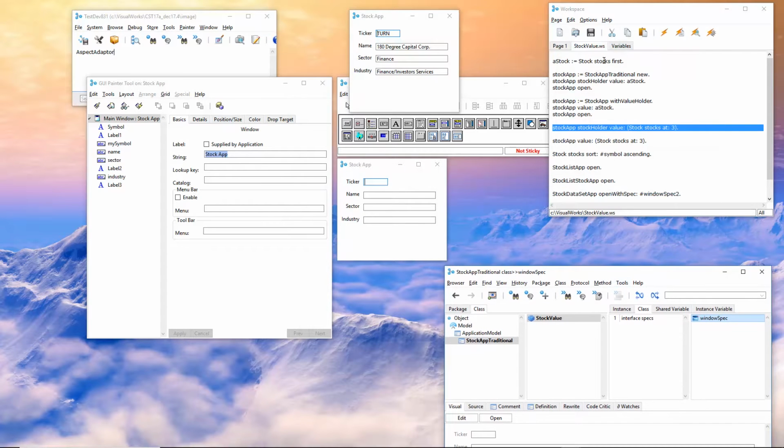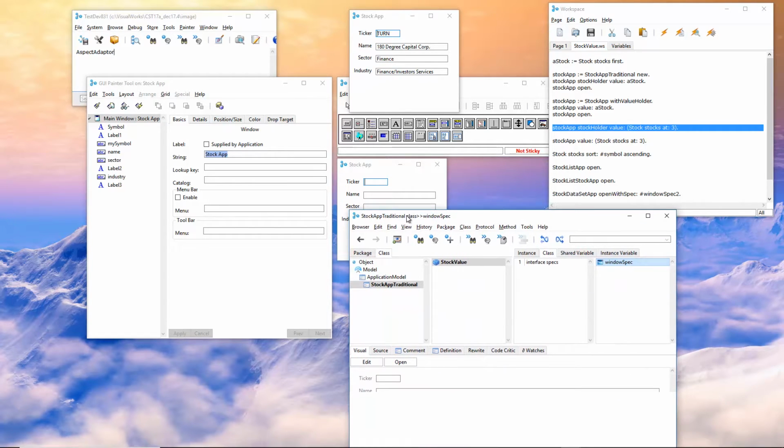Of course, we have a domain set up, and we'll go more into that in some future discussions, and we'll try to do more and more with that as we go through these examples. But that is the power of the AspectAdaptor.